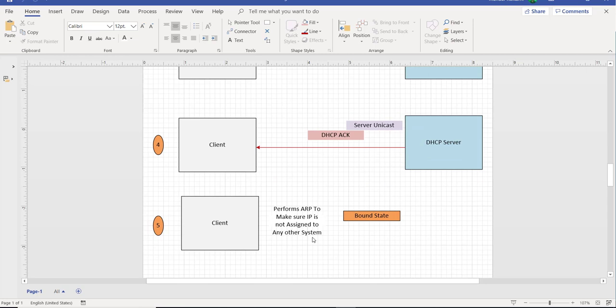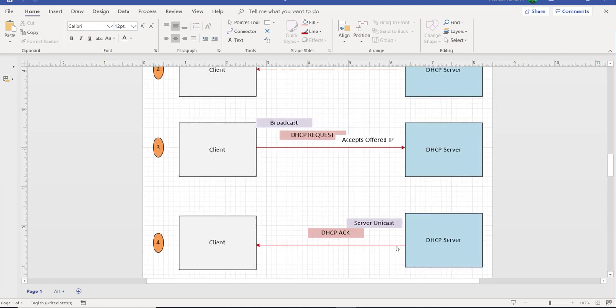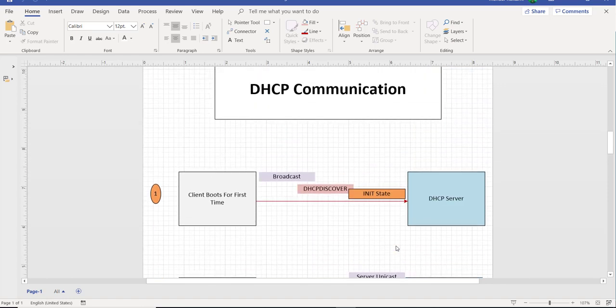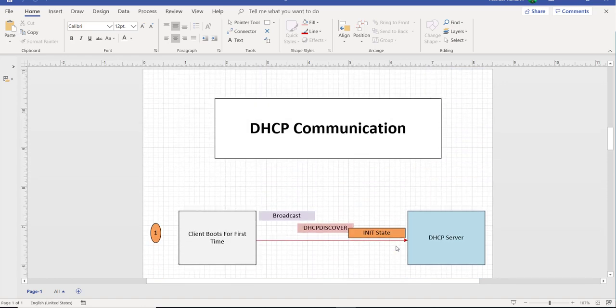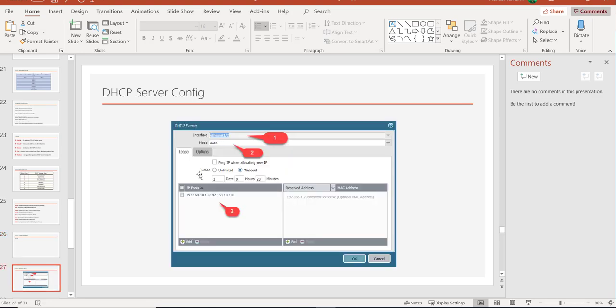And in the fifth message, the client performs ARP again to make sure that the IP is not assigned to any other system, and then it enters into the state called bound state. So these are the steps it goes through for DHCP communication between the client and server. Right. So next we will look at how to configure a DHCP server on Palo Alto Firewall.